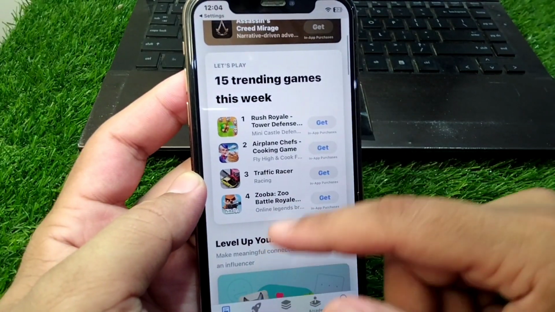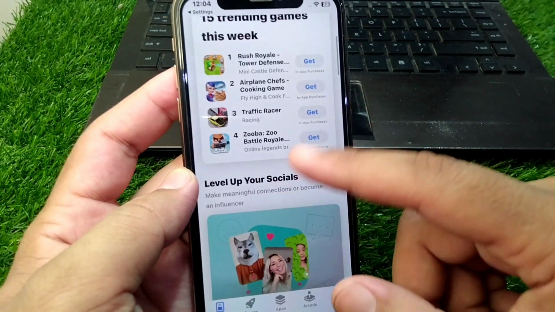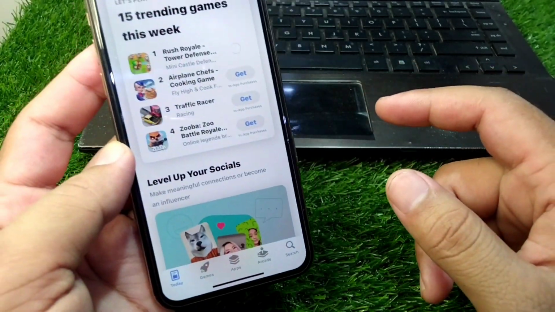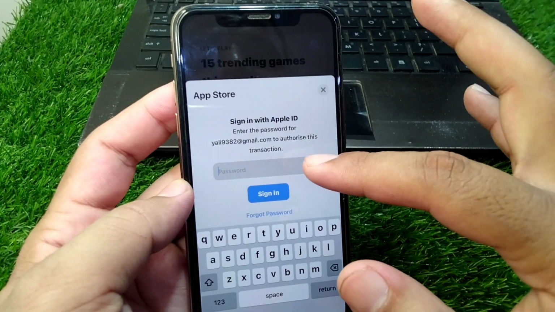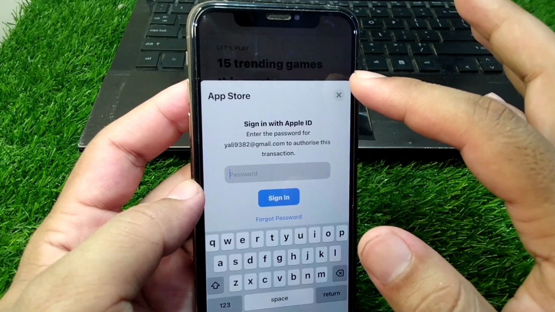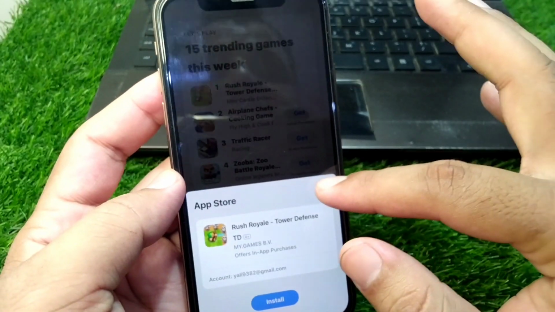So guys, now you can get any app from your App Store or iTunes. Simply tap on the Get button, and now tap on the Install button and enter your password, and now you will be able to install the apps very easily.